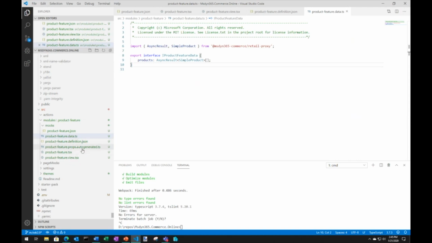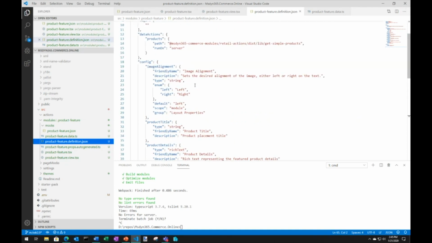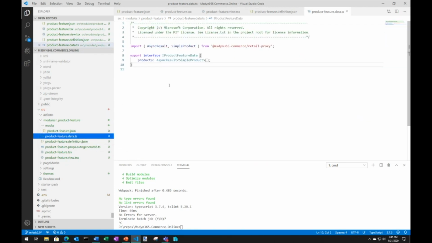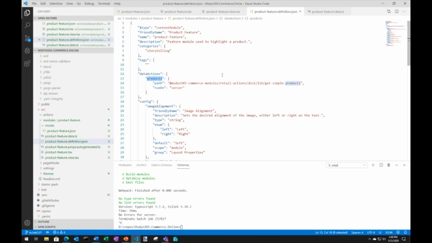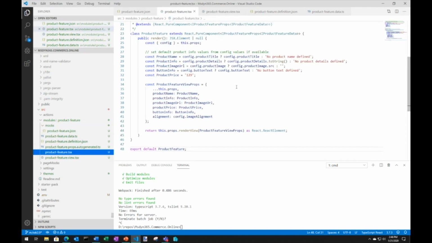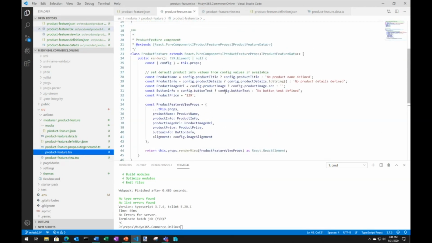So far, just a quick recap here. We've added the call to a data action inside of the definition file, and we've added the return variable here. Notice this products will match the name of this data action here. That's how they get mapped together. And we added mocks for that as well. The last thing we have to do is do something with that data that comes back.